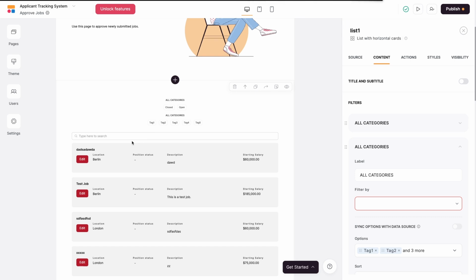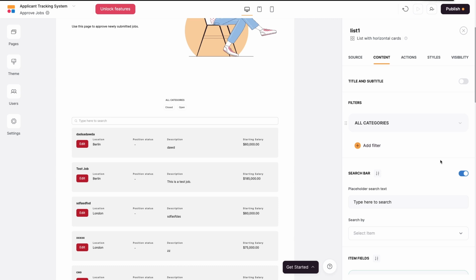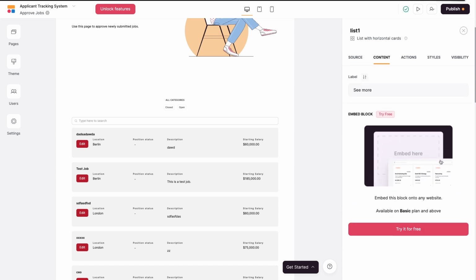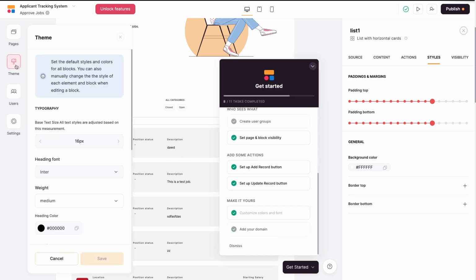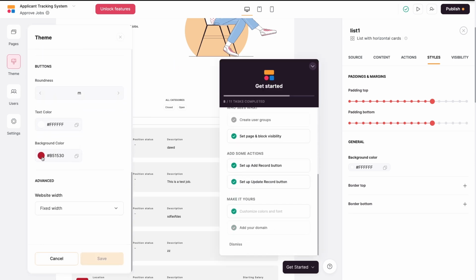You can also customize the See More button, which will display more than a single page of records. And if you want to customize the design and layout of the block, you can find the usual options under Styles to add padding, a background color, or borders. Lastly, if you want to edit the design of your whole site, just click on Theme to set typography, brand colors, and site width.